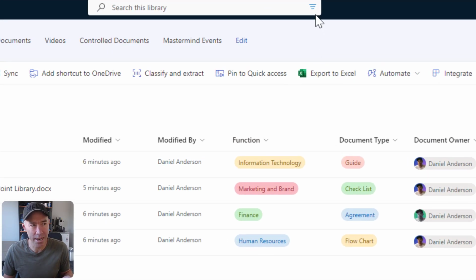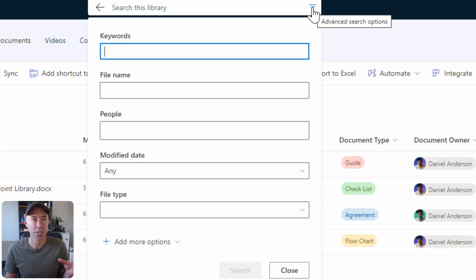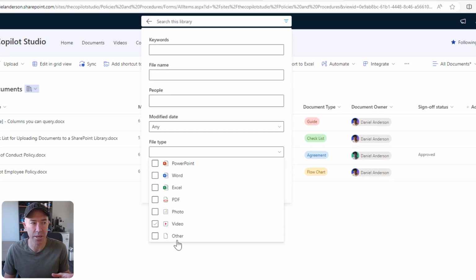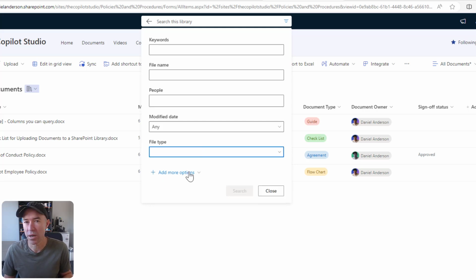But what we can do up in our search box now, because we've got Syntex licensing, is I can use some advanced search options. Now we can see I've got keywords, I've got file names, I've got people, I've got modified dates, but I've got file type. And when I click file type, you can see that I've got different options here if I'm looking for a certain type of file. But one of the advantages here is I've got this add more options box, and you can see that the custom metadata comes through here as well.